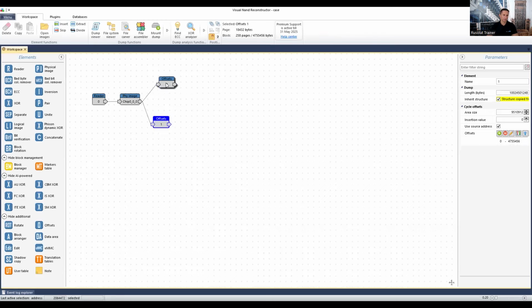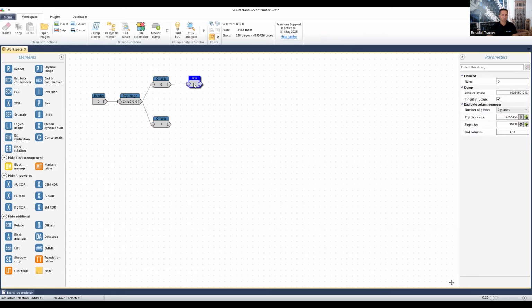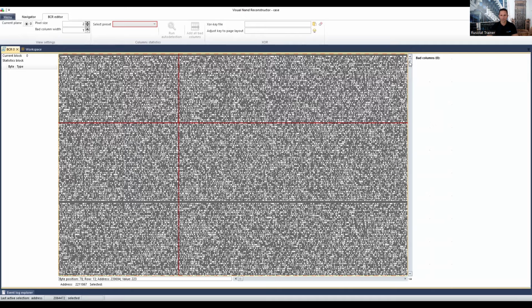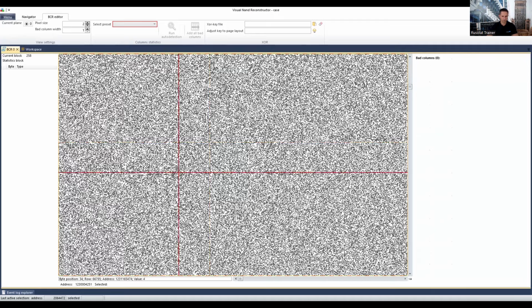So now I can just connect the bad byte column remover and remove bad columns the standard way like we usually do. Just one thing: I need to set the number of planes in the parameters. As you understand, I need to set it to 1, because there is data from one plane only here. Then I click on edit, scroll to some place with data, and as usual I can select bad columns manually, or I can use automatic search.